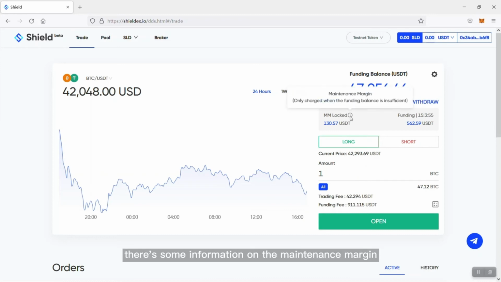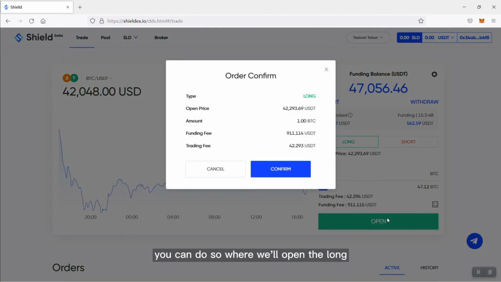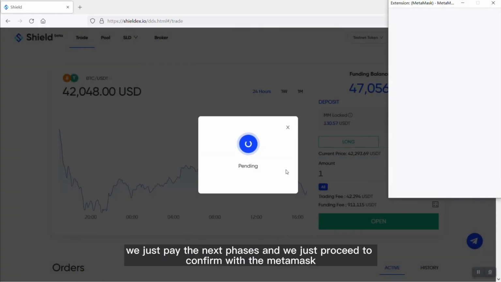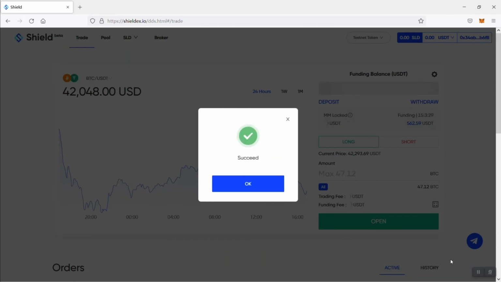There's some information on the maintenance margin, and if you want to open long or short, you can do so. We will open the long. Here's some information about the trade, and that's our big funding fee, but remember that to keep it open, we just pay the next phases. And we just proceed to confirm with MetaMask. And there we go.